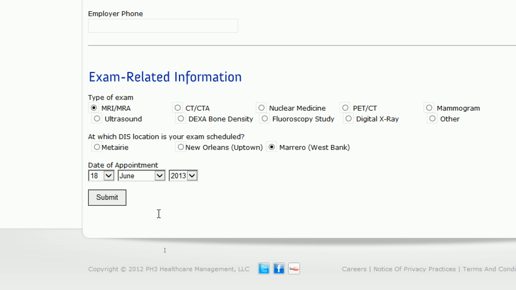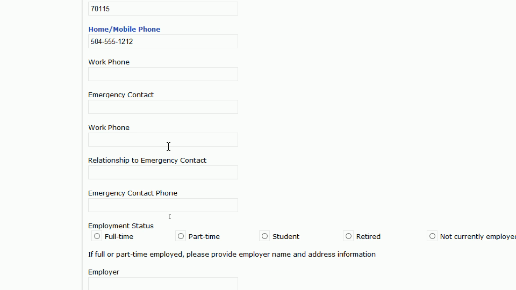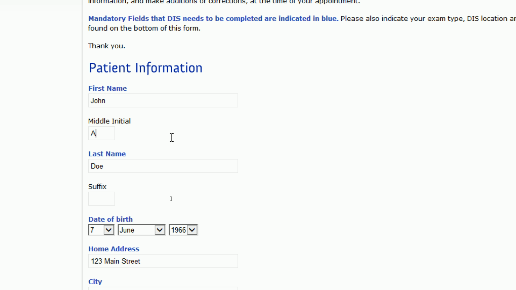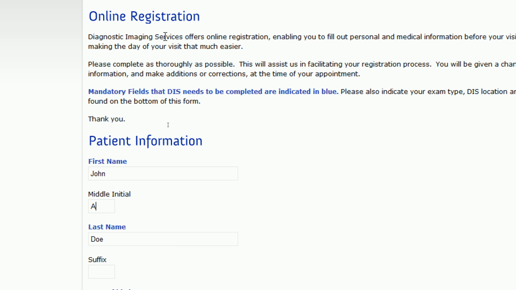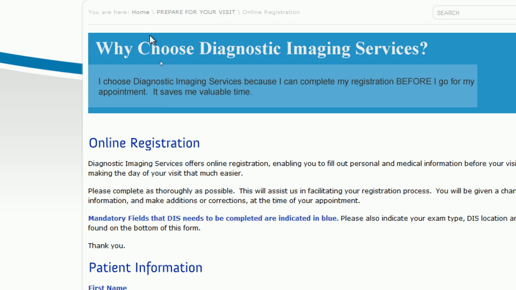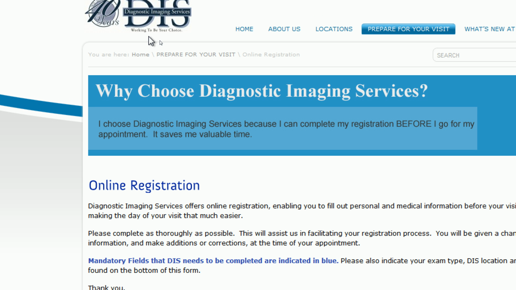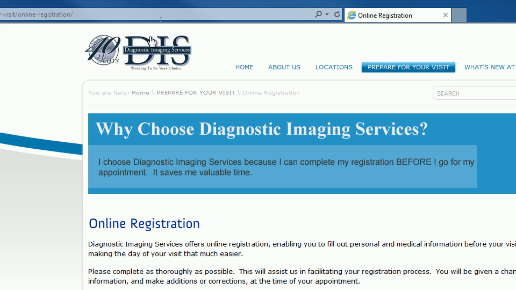If you have any questions about how to fill out this registration form online, or if you're having any issues or problems with it, please call our PFS, Patient Financial Services Department, and their direct number is area code 504-459-3220. That ends our demonstration.